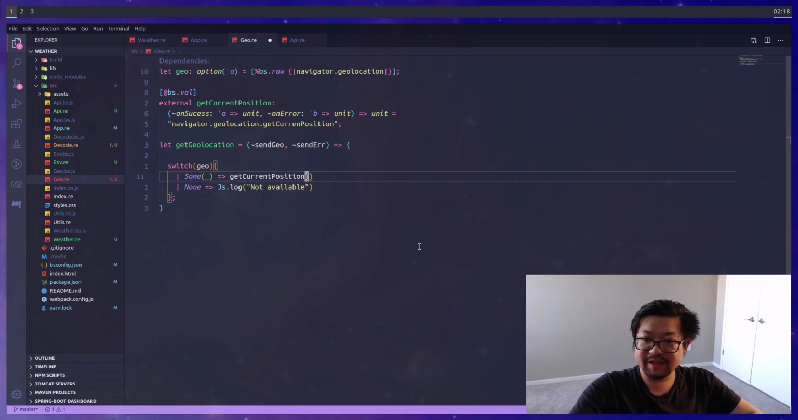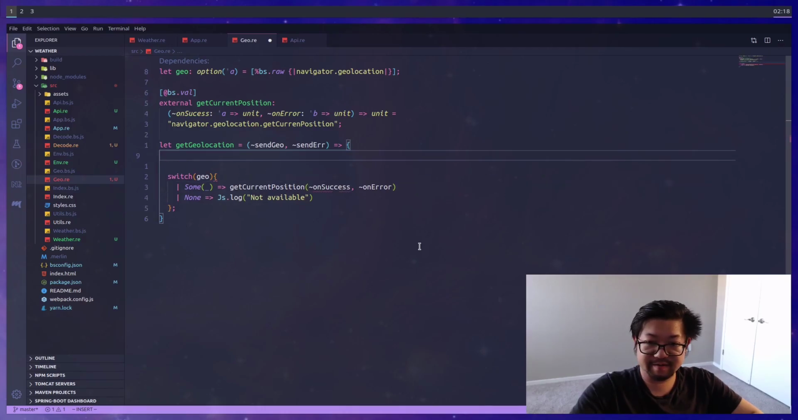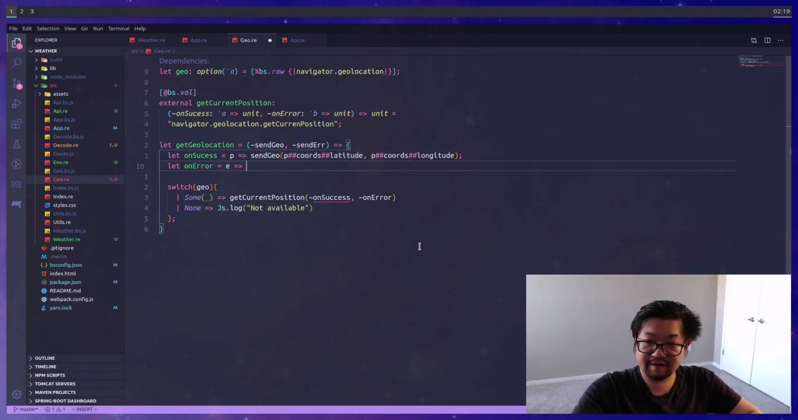Now getCurrentPosition needs an onSuccess and onError. So we're going to define that up here. So onSuccess, we're going to call sendGeo and give it the raw value of latitude and longitude. And then onError, we'll just send the error of e. That is because I need to add a c here and a c here.